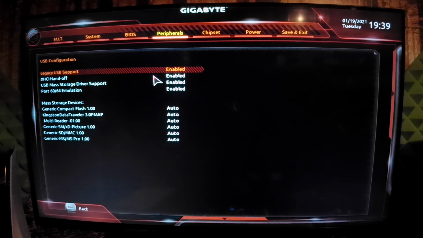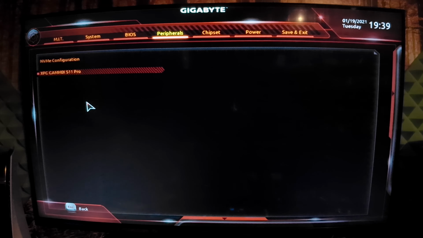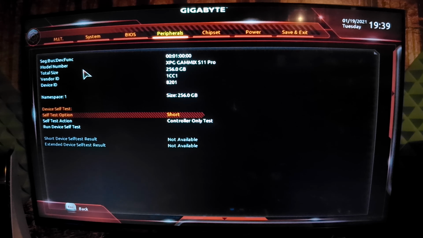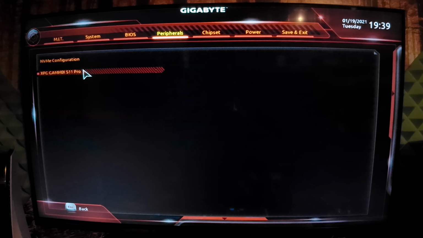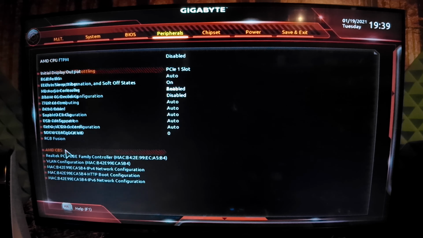Okay, this is good to be enabled. USB mass storage driver support, yes. You can enable also this one if you ever use that port. Okay, if you have an NVMe drive, and CPS.